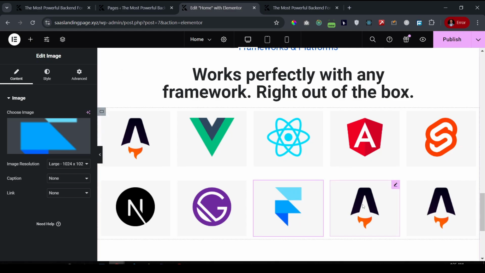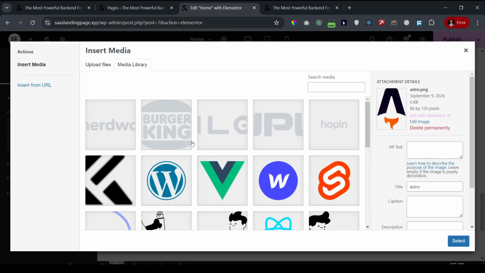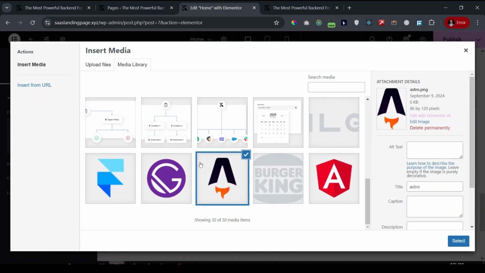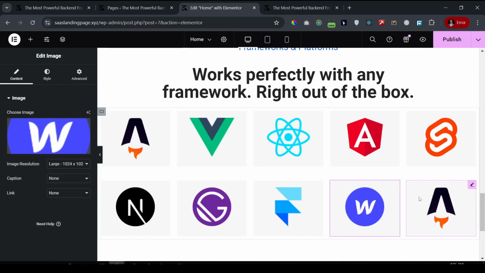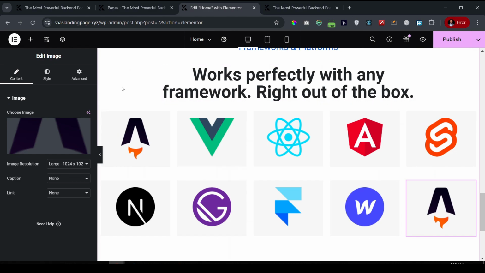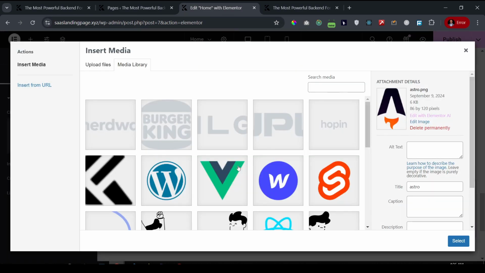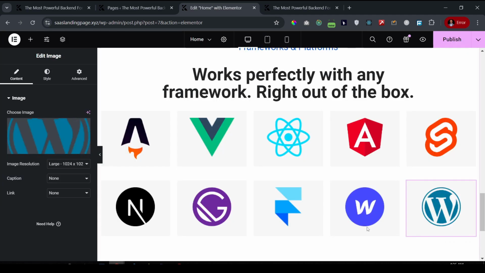Framer. This one is going to be Wix. So anything that has W, can't find it. So Wix. Then the last one is going to be WordPress. So you can use this service with all these platforms, all these frameworks. So let's look for WordPress. Perfect. So now we can go ahead and save or publish, and then let's see what it looks like.